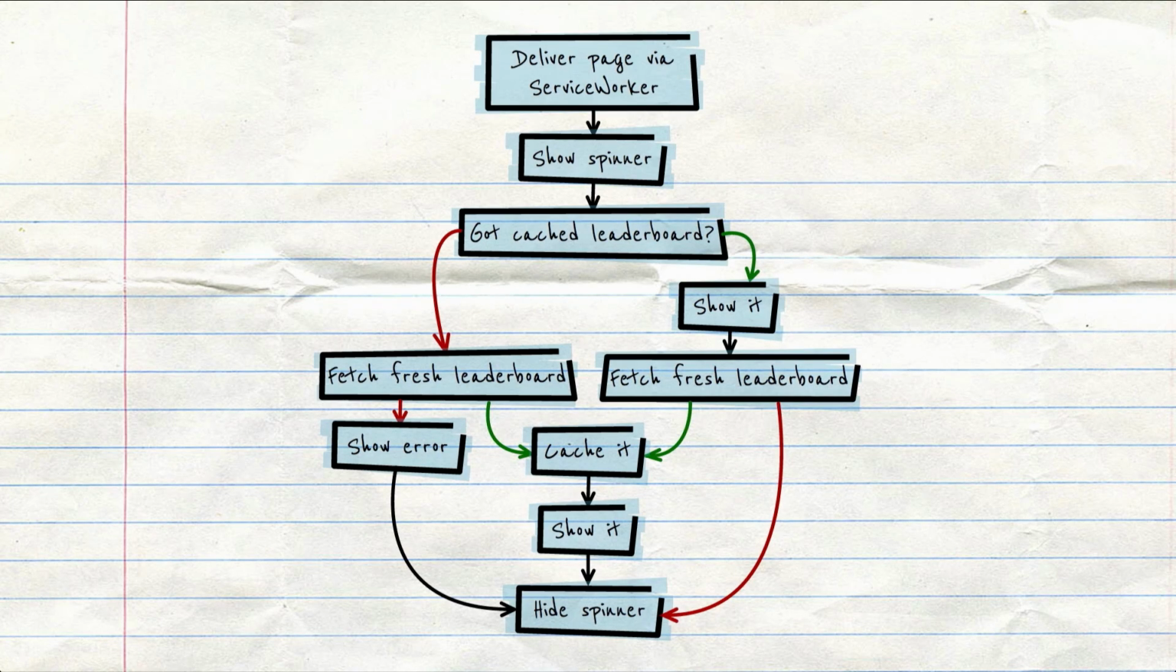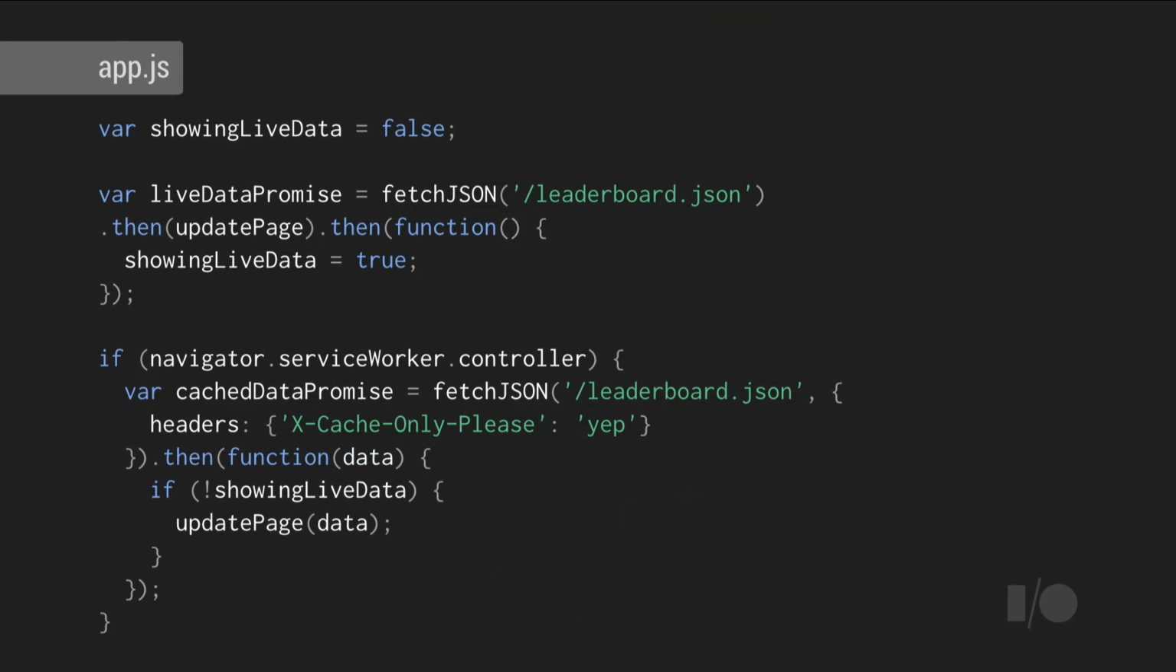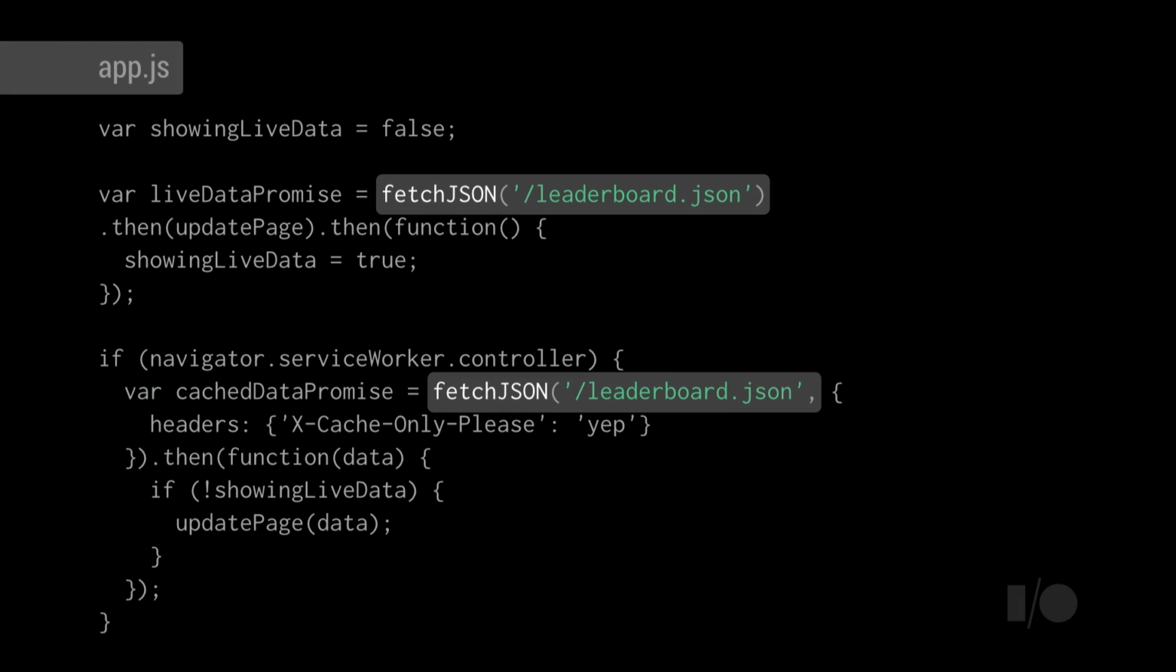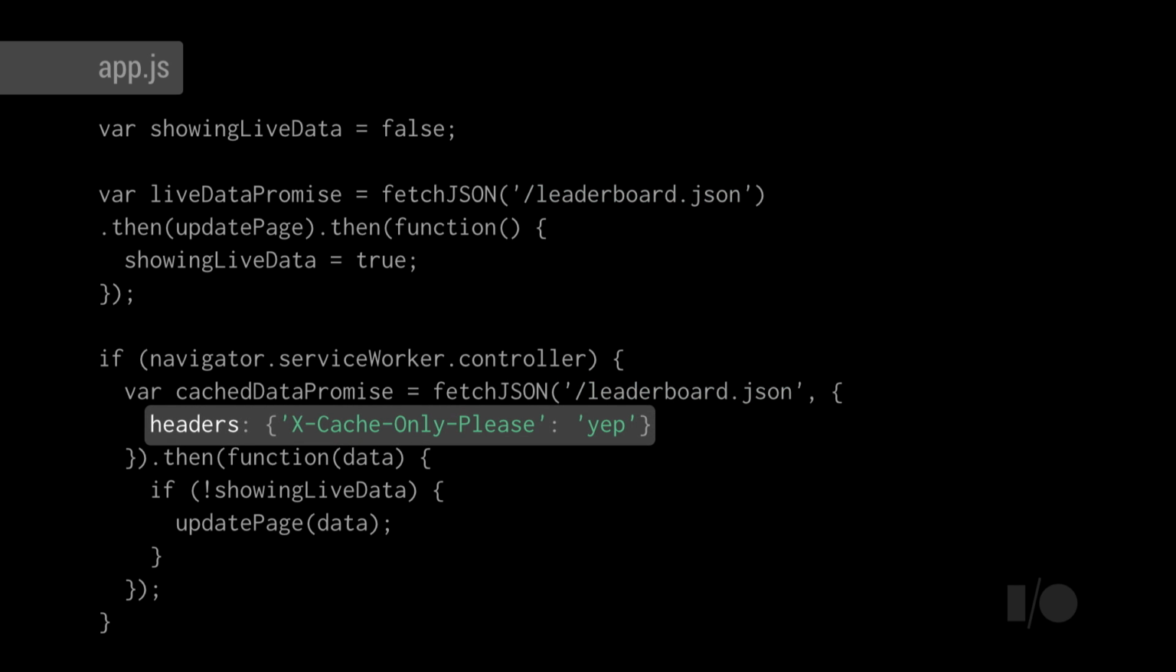This requires the page to make two requests, one that goes to the cache only, and another one that goes to the network only. Right, so how do we do that? Back on our page, here are the two requests. They're identical, except the cache request contains this magic header. It doesn't do anything by default. We're just tagging the request.